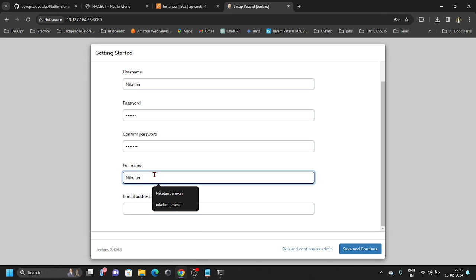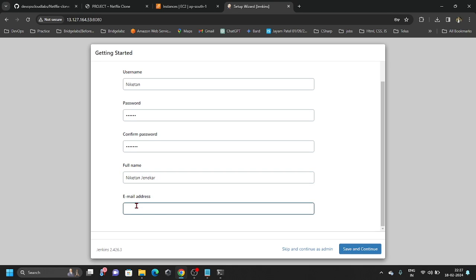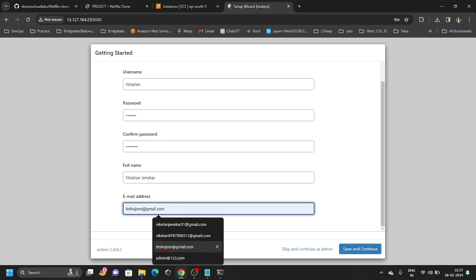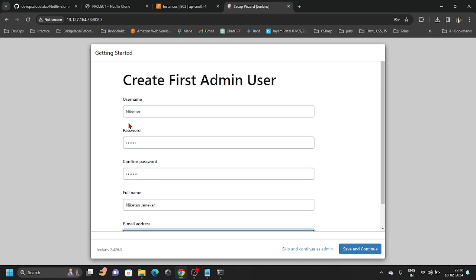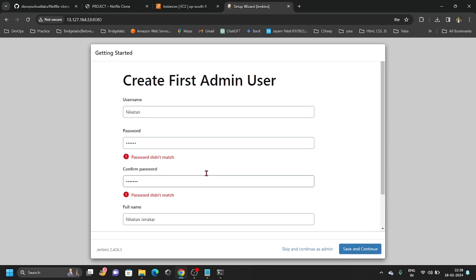Okay, then I will need to provide the remaining details. I will provide anything. You can also click here, skip and continue as admin. But providing details would be good because you will be reusing your password and username. So click on save and continue. Also, it says password details match.